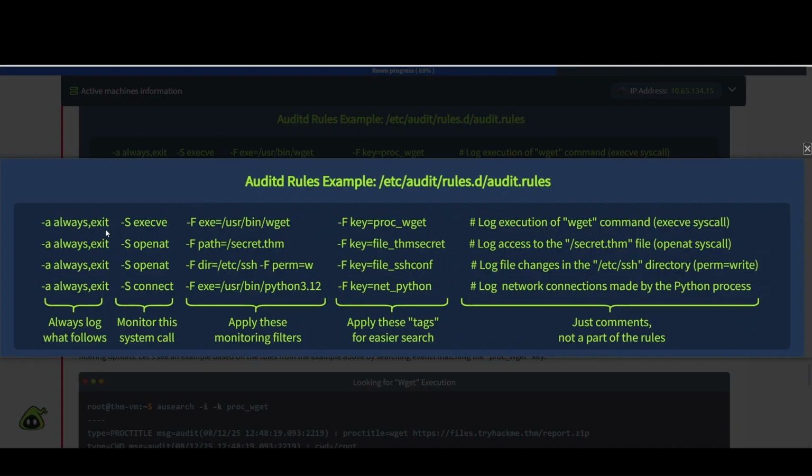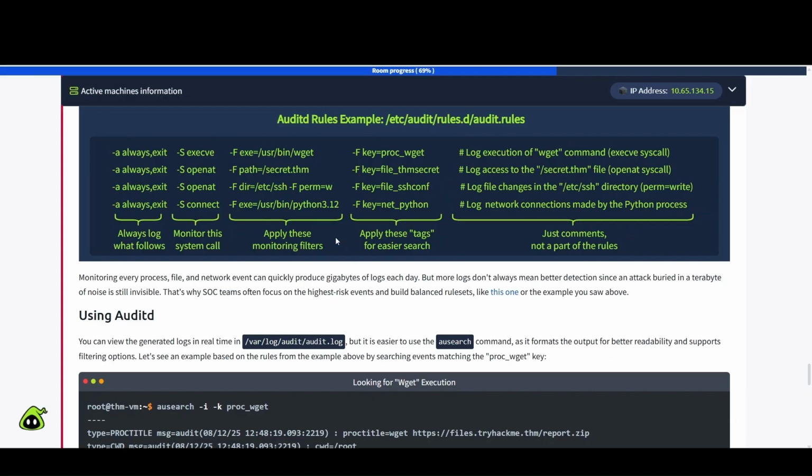We'll take a look at this here. Always log what follows. Monitor this system call, apply these monitoring filters, apply these tags for easier search. Just a comment, not a part of the rules. Okay, that's an interesting format there, layout.